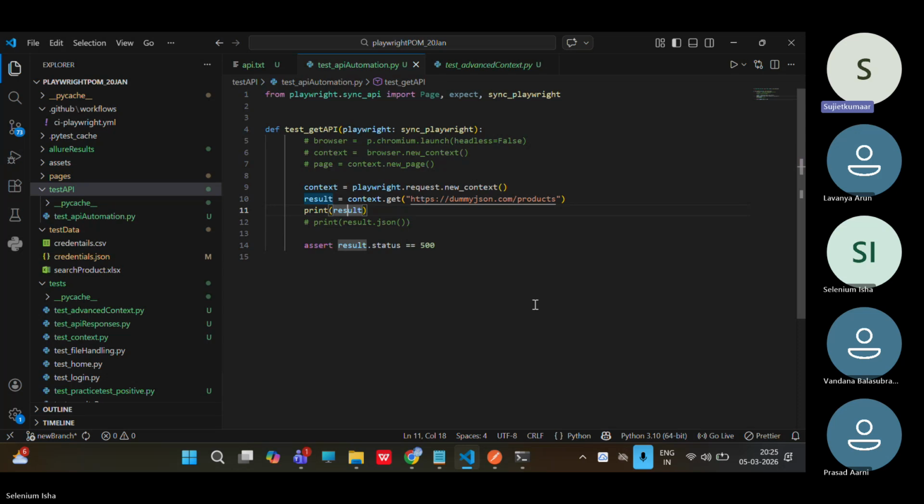Tripura, do we need to pass the authorization tokens or something? I will explain it in a bit. So before that, any questions on using the assertions or grabbing the data or converting the data into a JSON?